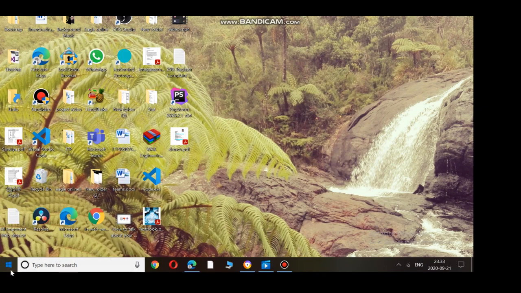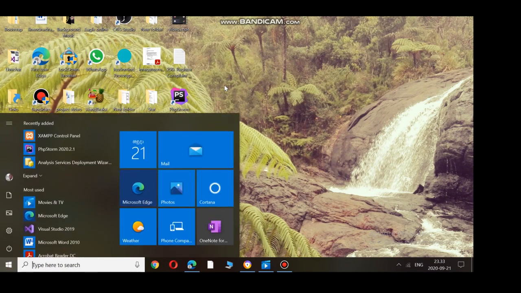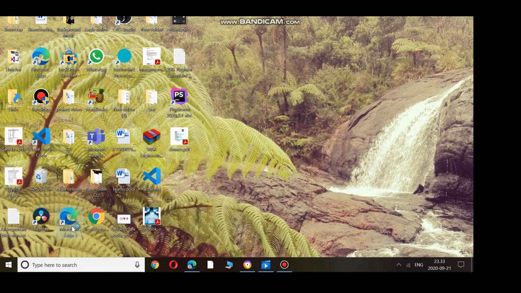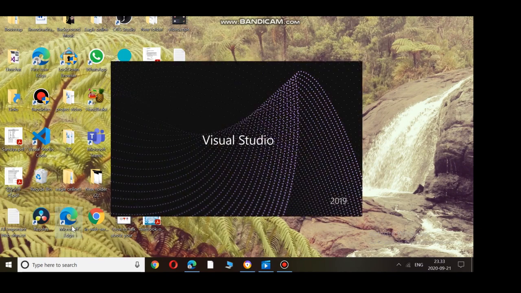First of all, you have to go to the start and take Visual Studio 2019. I have already installed it, so it will take some time to load. This is Visual Studio 2019. So we'll wait until it is loading.